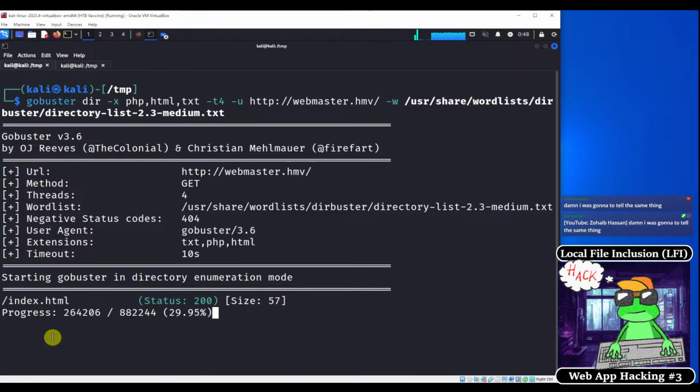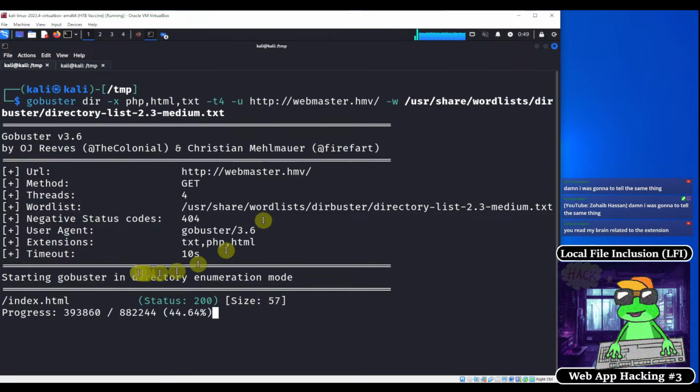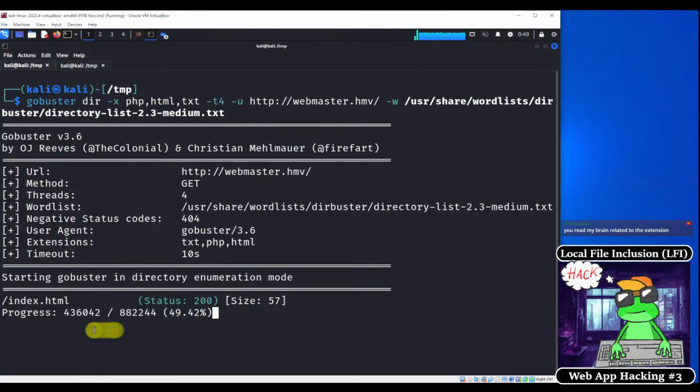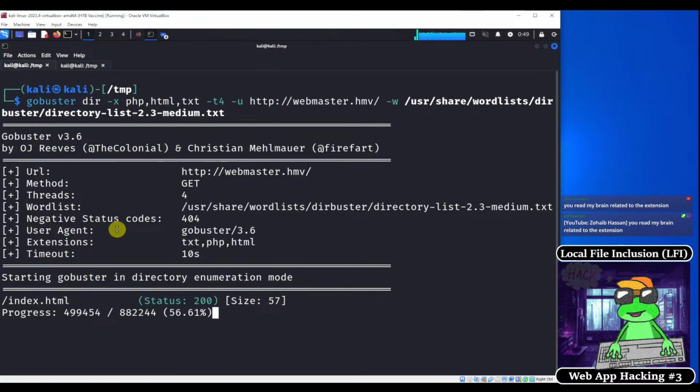Zahybe says, damn, I was going to tell the same thing. The same thing? Are you talking about GoBuster or Wappalyzer? Okay, so 50%. We're just going to leave this to do its thing. Oh, you're talking about the extensions, yeah.